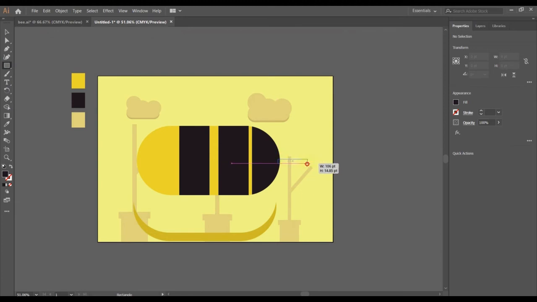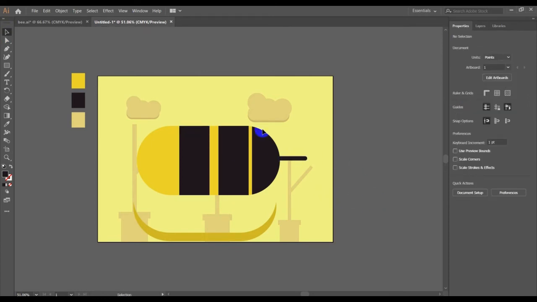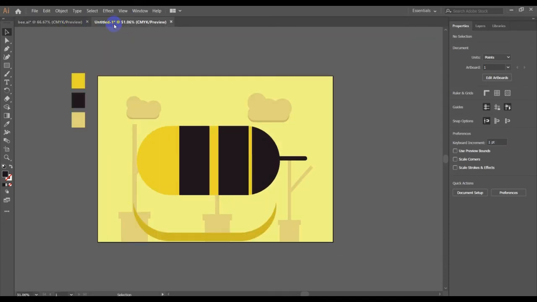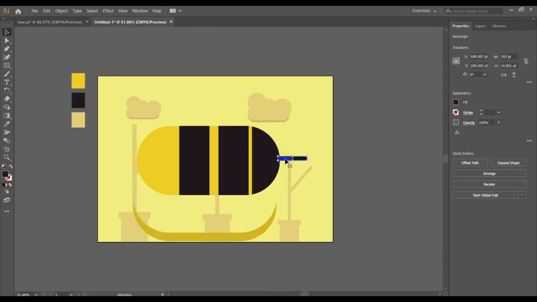Okay, so with the rectangle tool selected, I'm going to draw a thin rectangle, a very thin one. Okay, that's going to form the sting, or the stinger, of the B. And then let's move. Control C, Control F. Okay, so we want to try and form some highlights.